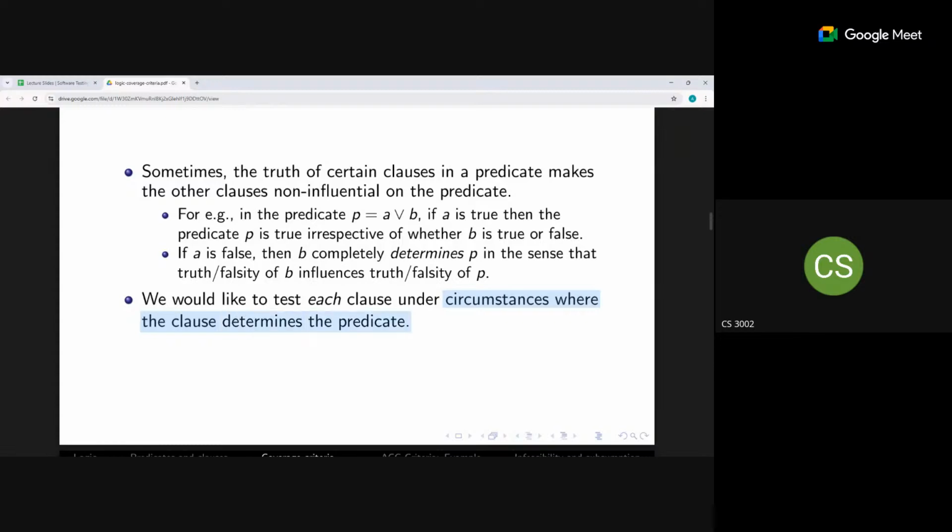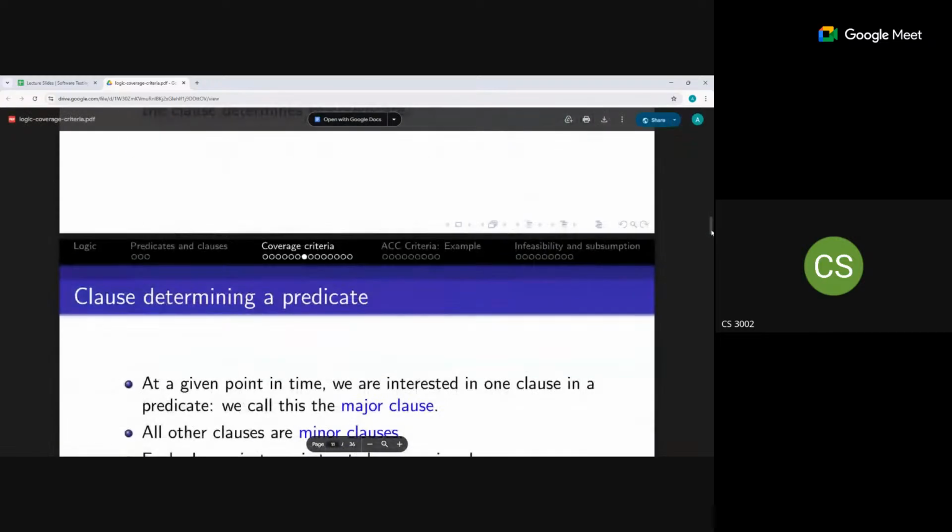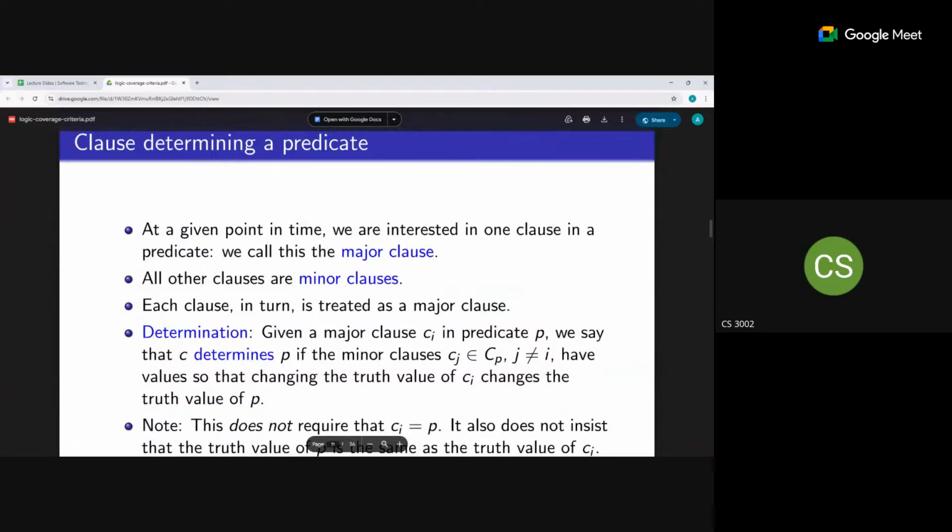In other words, under circumstances when the clause is actually active, when it is actually having an influence on the predicate, not the other way around. Okay. All right. So now I said that basically we're going in turns, right? Once I make A active, then I test for it. Then I go to B, I make B active and test for it. Then I go to C and so on.